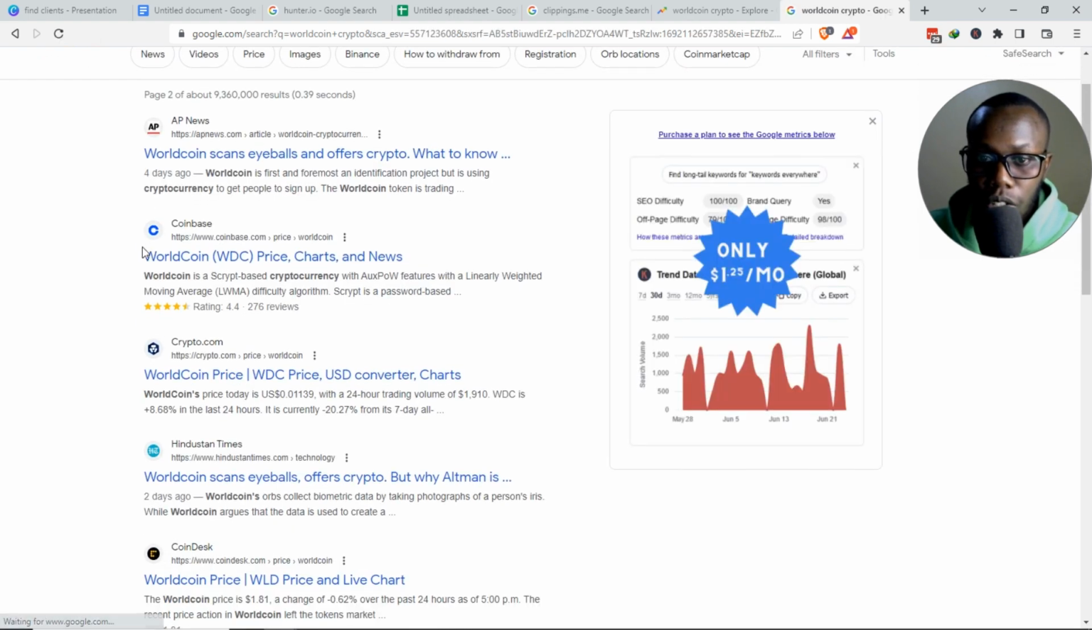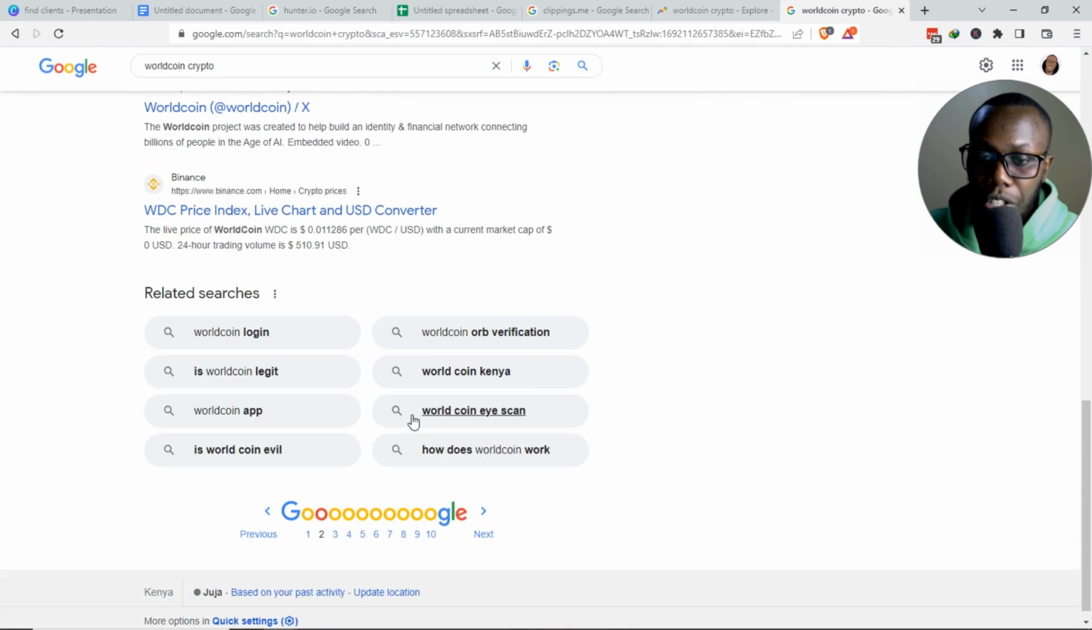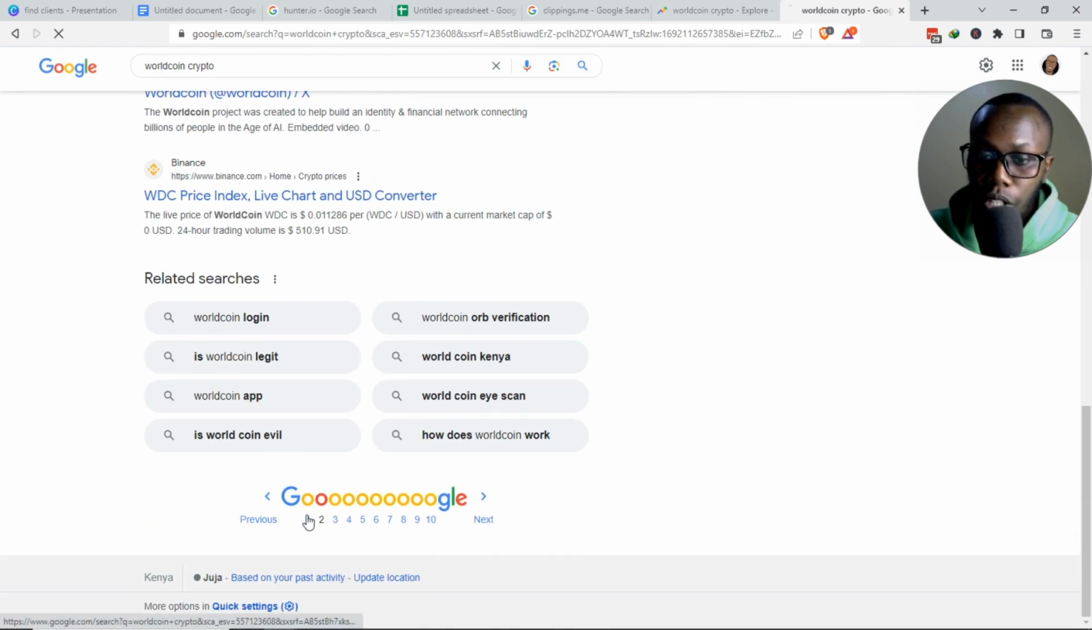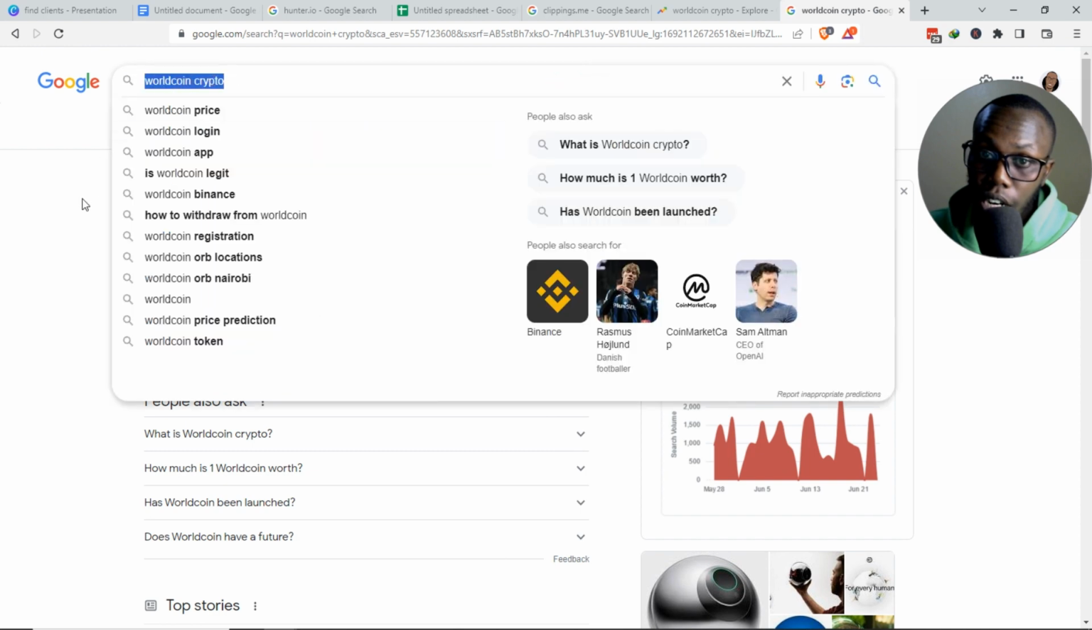As you can see also here, price and all that. Now, based on what's on page 1 and page 2, you can write an article around this. Yeah, you can write an article around this.